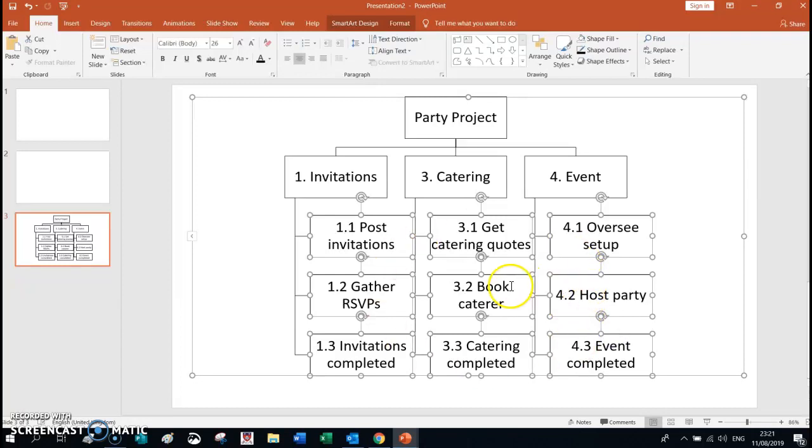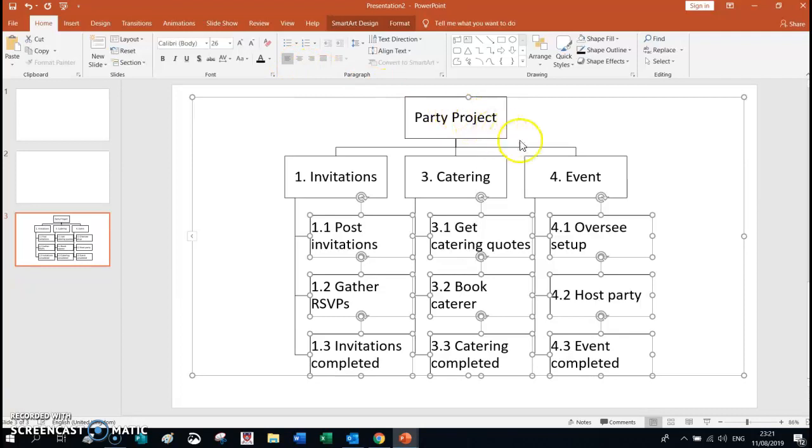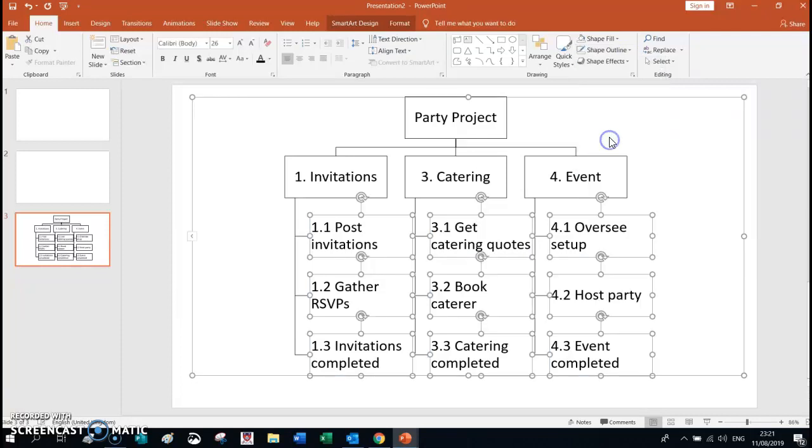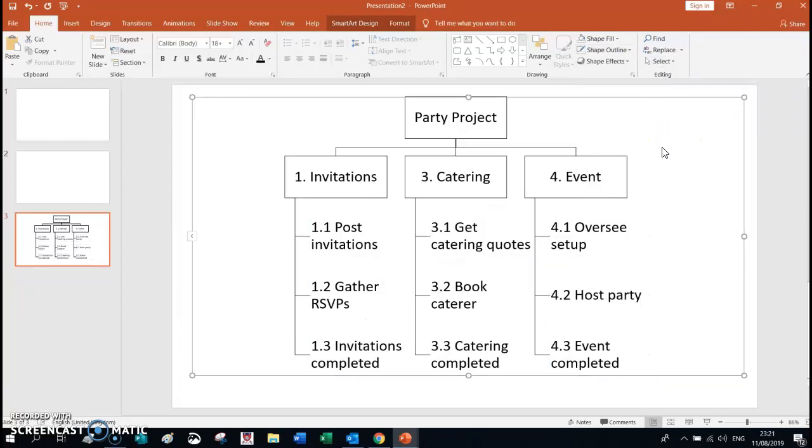Alright, so I don't want boxes around those 6 items. So first of all, let me left align them so it'll look a little bit better. And I'm going to go to Shape Outline. And I'm going to select No Outline. And there's your graphic work breakdown structure. Good luck!